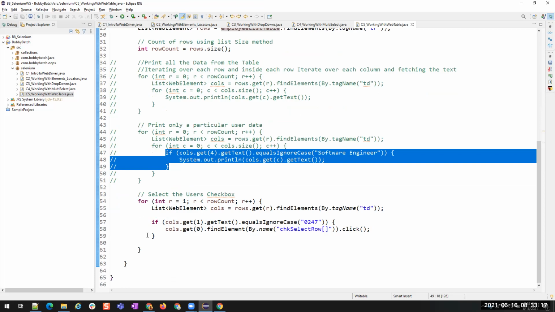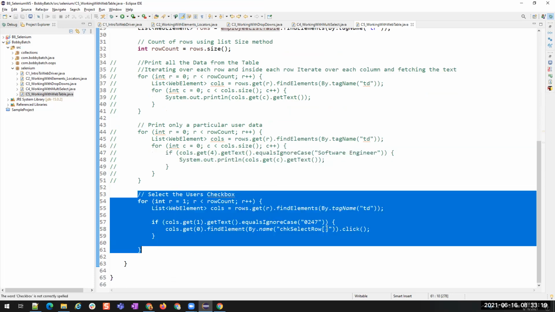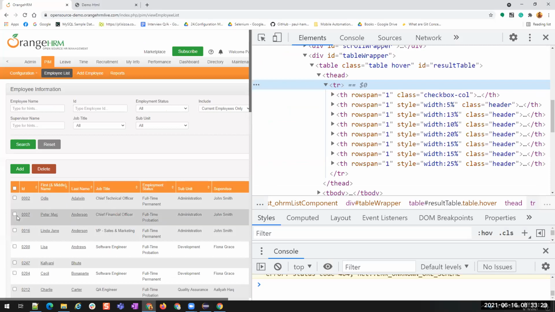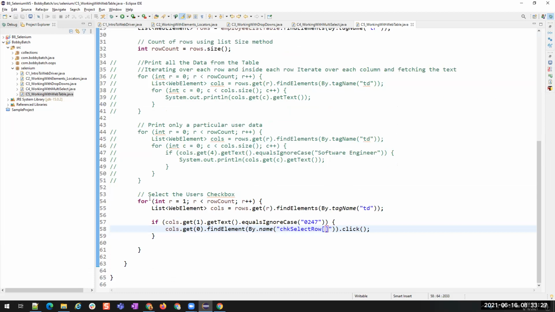And to perform operations on the elements inside a table, this checkbox is inside a table, right? So the element is present inside a table. That is why we got the table, we got the rows, and then we are finding the column of that particular element. We know that it is in the first column, so that is why columns dot get of 0. So I got the first column. Once I got the first column, I'm finding the element inside that column.